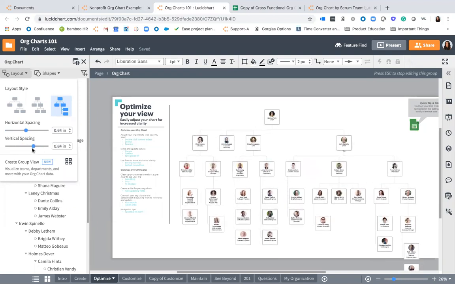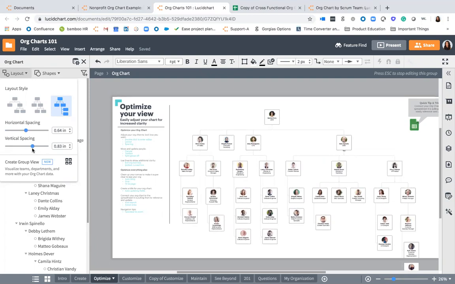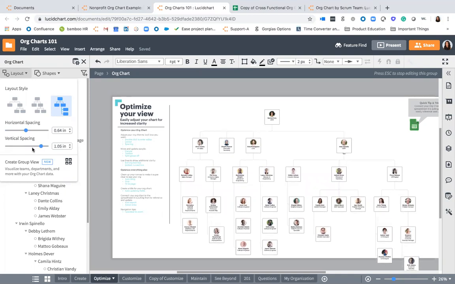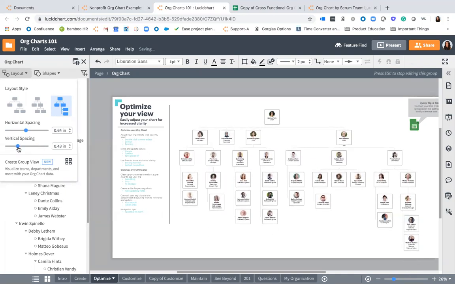So we can make it as squishy or as spaced out as we prefer. Now, maybe you want to add things like notes between your different shapes. If you want to, that might be where you'd want to really space out your employees. So just for some context as to why you might do that.